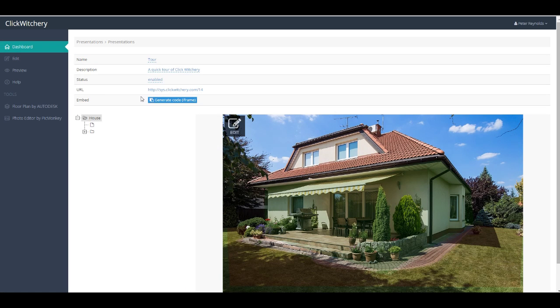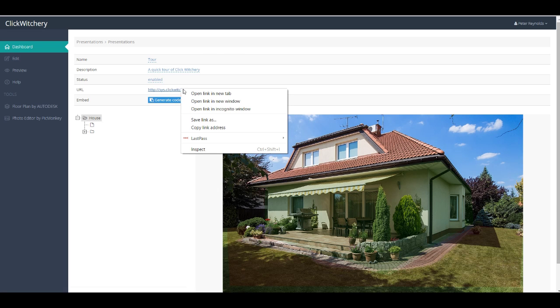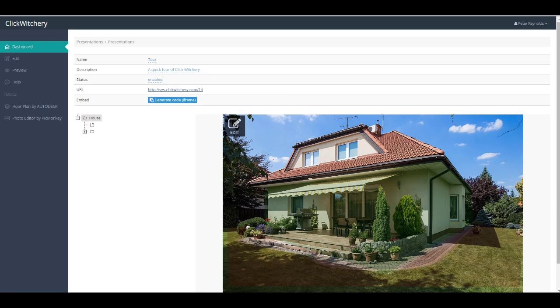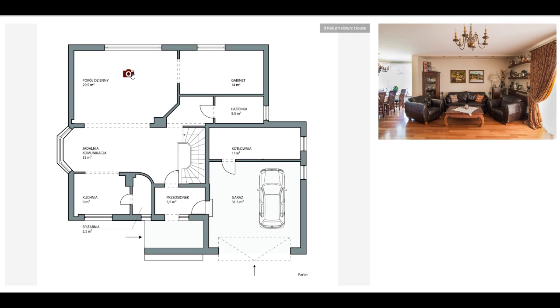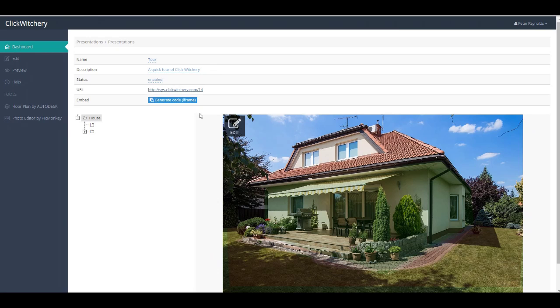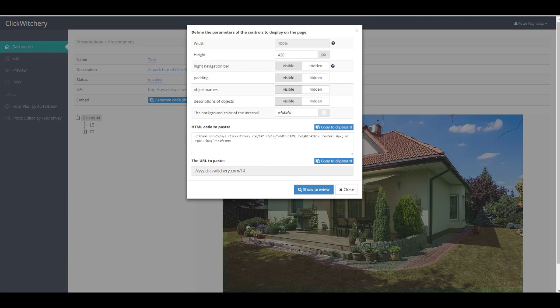And when we're ready to display this, we can either display it using the URL, or we can generate code that we embed in another web page.